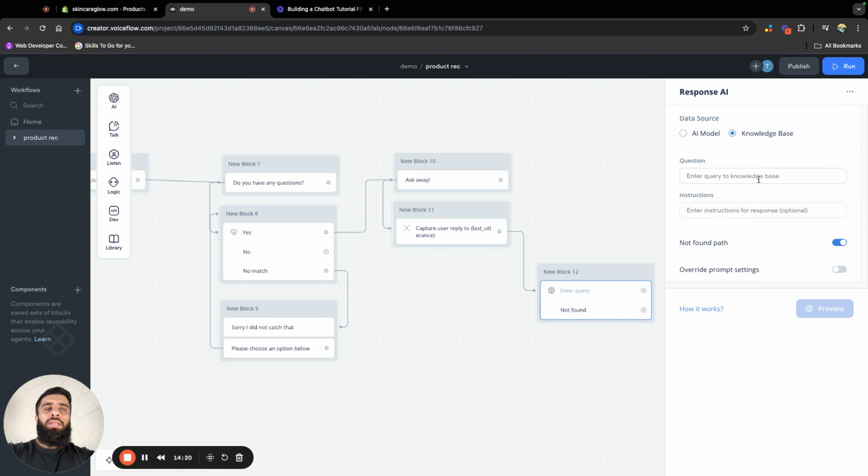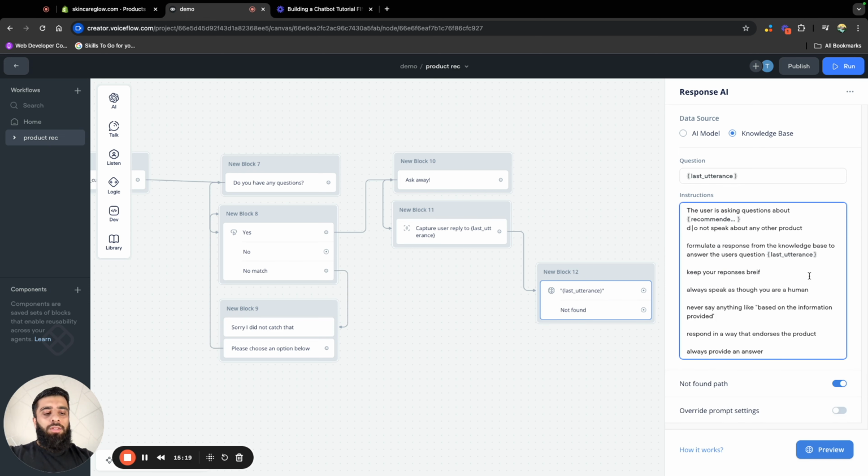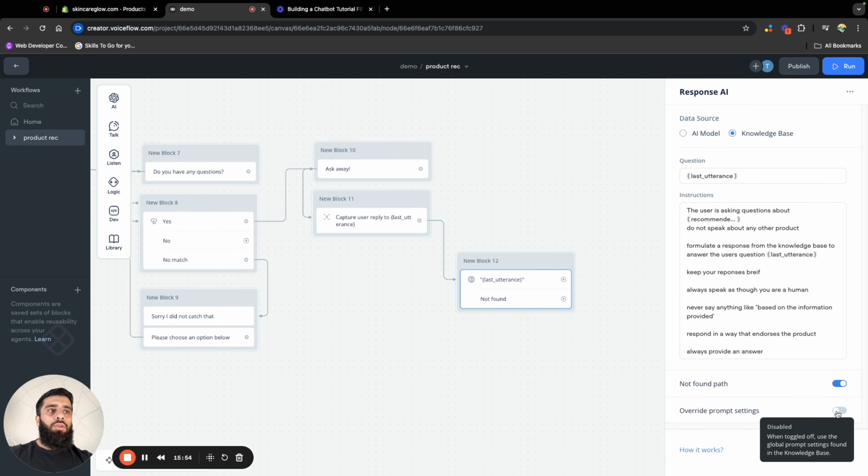I should mention the knowledge base is the big bank of information that got sent over from Shopify, and it's now in Voiceflow. Where it says question, we're going to input the user's question, which we saved in the variable last utterance. And remember, use curly brackets to get the drop down list. And then here we're going to give it the instructions. We're telling the AI that the user is asking questions about the product that's been recommended. We're telling it to only speak about that product, to keep it brief and speak as though they are a human.